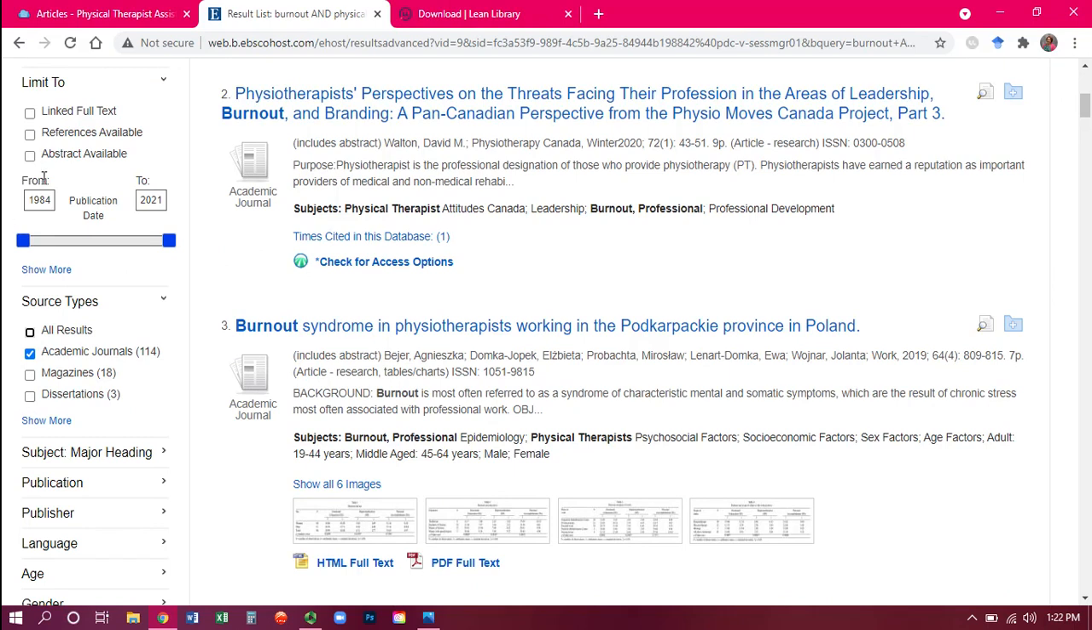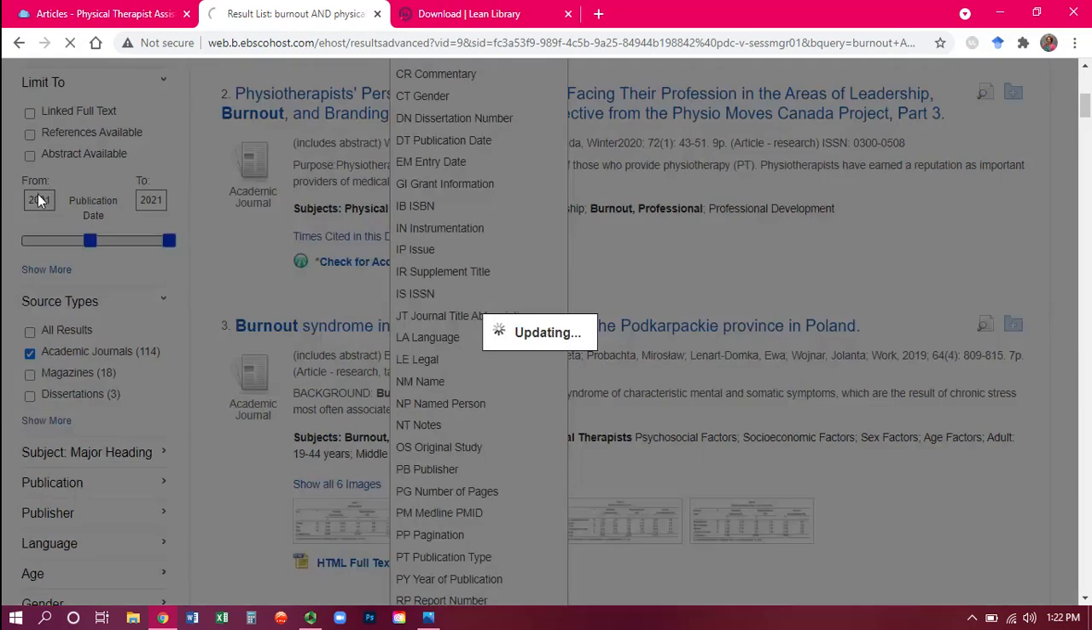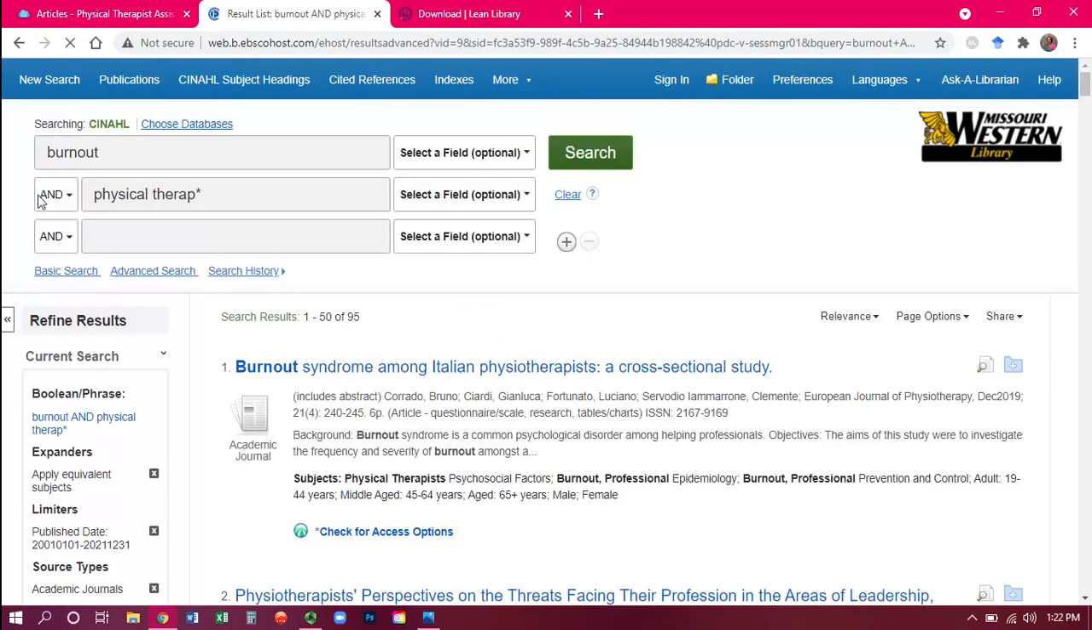Something else you can do is you can limit by date. So let's say you want something that was published in the last 20 years. We could type 2001 and hit enter. And that's only going to show you results from that year range.